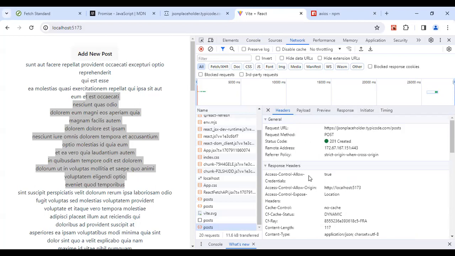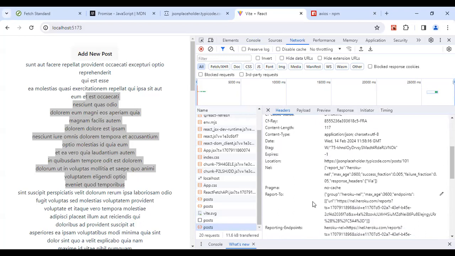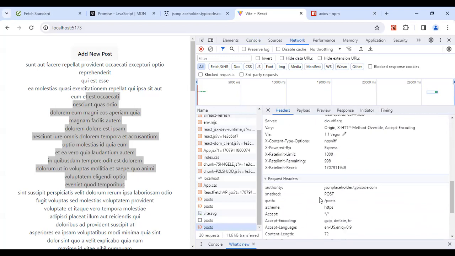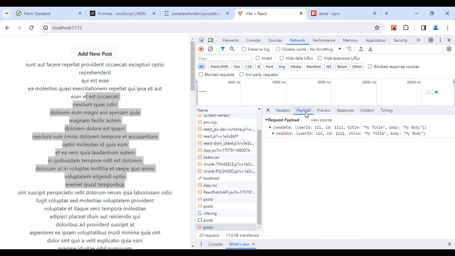It means created. And let's see the header, cache, all the things I've mentioned here. So you can check it in the network tab also. Payload: what is the payload? Payload is nothing but the data. So which data this particular request is carrying. Okay, so this is our data.